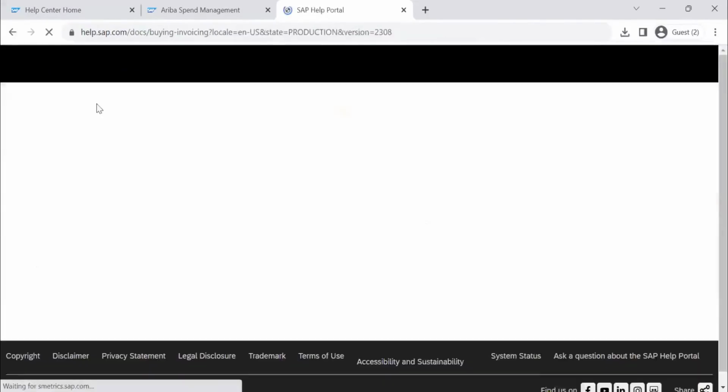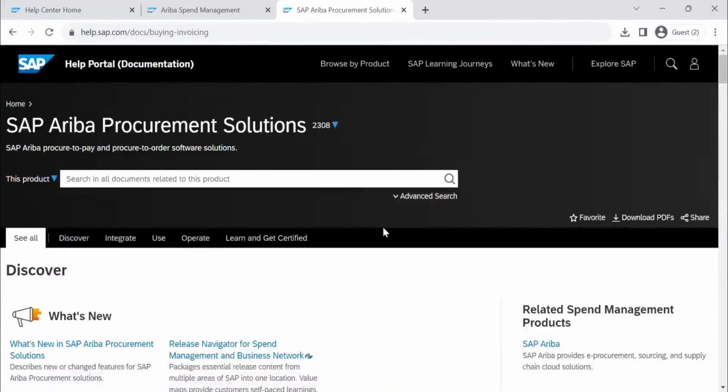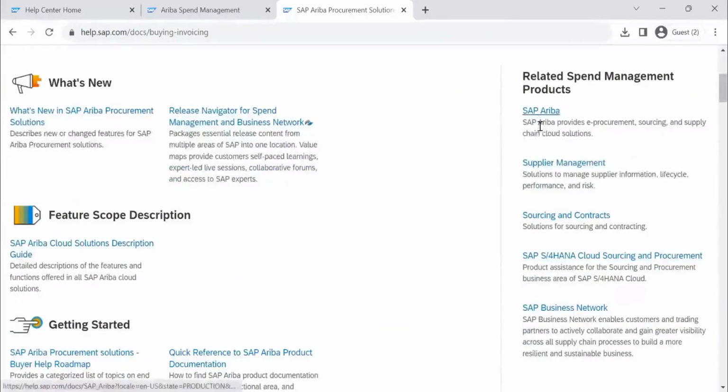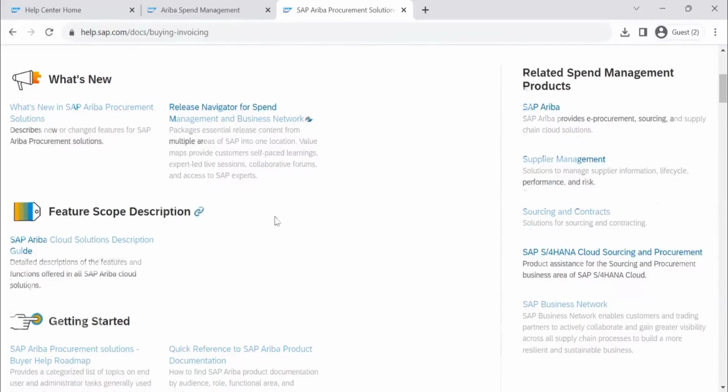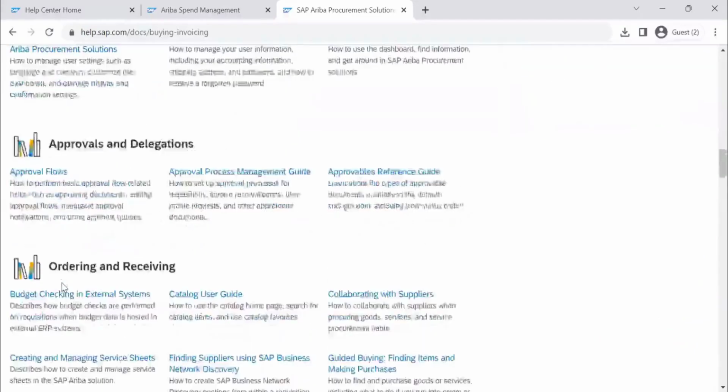Now, if you want to see the full procurement application itself, this is the SAP Ariba Procurement Solution. Here you can again go through this on the right-hand side: Supplier Management, Sourcing and Contracts, SAP Ariba Getting Started, Integration. All this information is available.